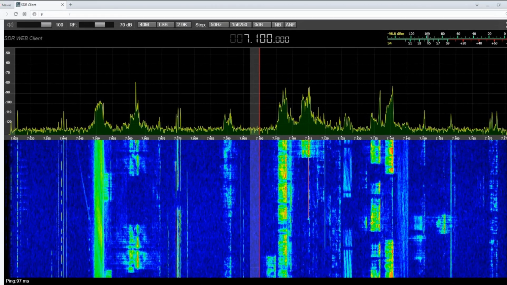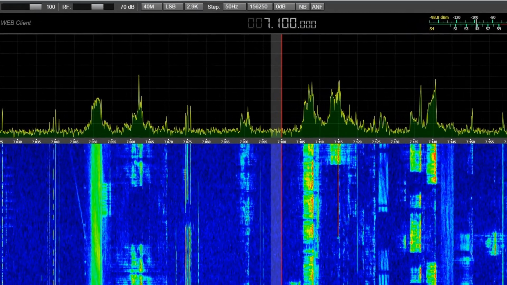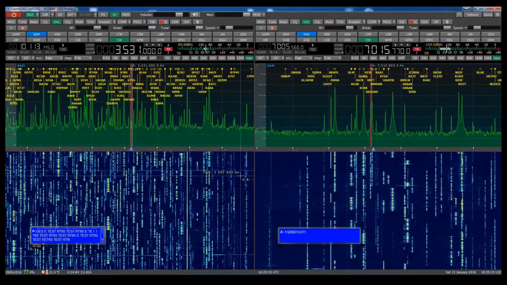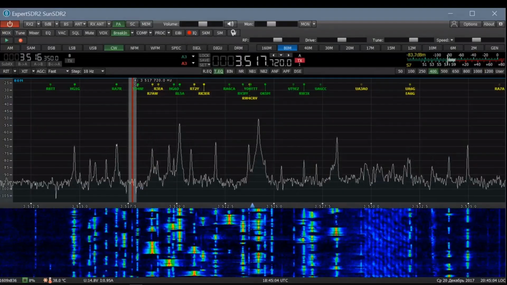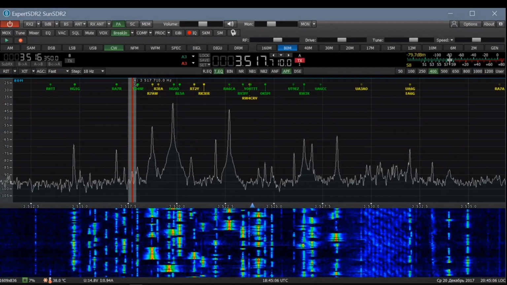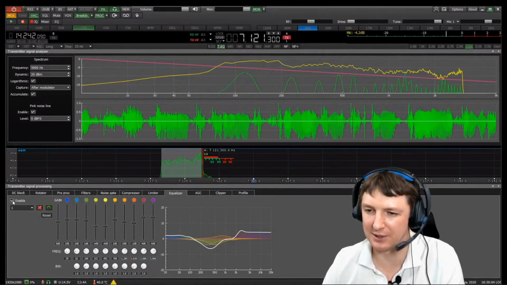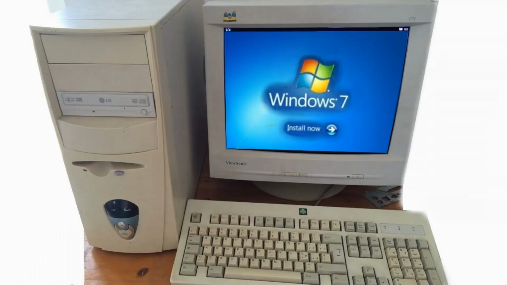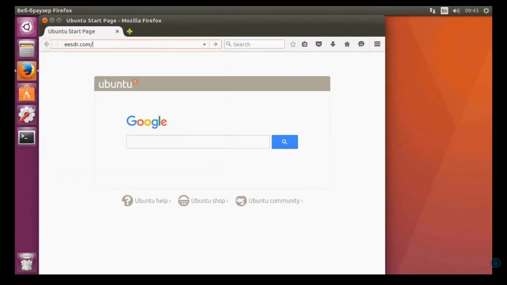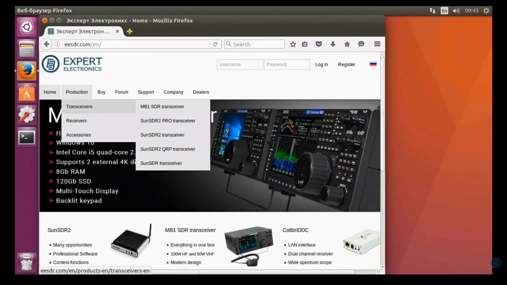The first version of Expert SDR 2 was published in 2011. In 9 years of its existence, a lot has changed and improved. Software functionality was significantly expanded to meet the expectations of various ham groups. Back then, Expert SDR 2 worked only with Windows XP and Windows 7. Now it's adapted to Windows 10, Linux and macOS.